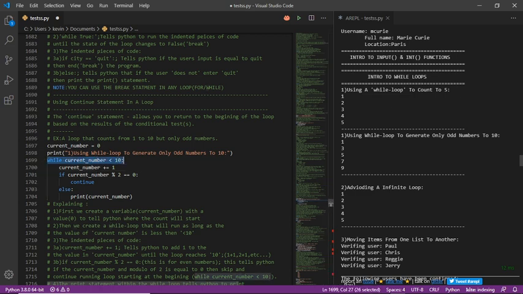So this while loop is going to run as long as the value inside current number is less than 10. So here we're going to add 1 to 0. And each time that it passes through this loop it's going to add 1, like how it was. You remember 1 plus 1, and then 2 plus 1, etc. So it's going to do that all the way to 10. But the only thing is this time, if current number modulo 2 equals 0, we're going to continue.